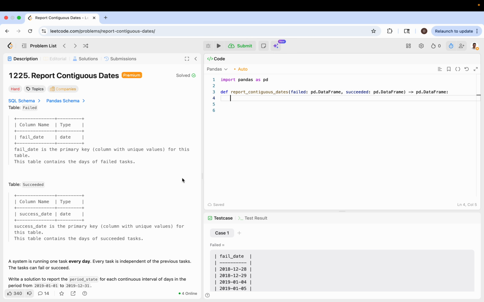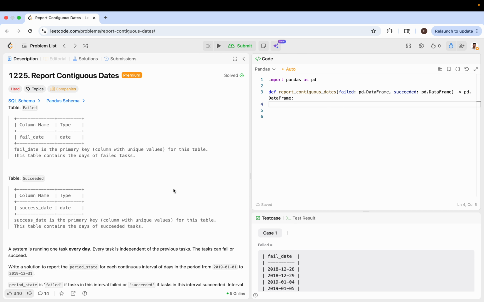Today let's go over a premium hard database question that I just solved on my own. So I'm super happy about this and I'm very glad that I was able to come up with my own solution to this question without any assistance. So let me show you how I did it.